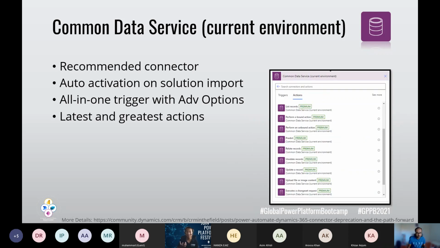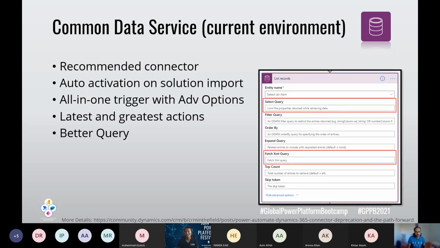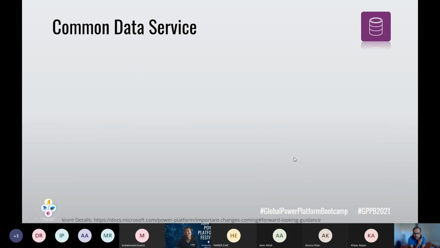And Microsoft is no longer investing in the CDS connector, and all the new functionalities are just added to the current environment connector, such as predict, get or upload the file or image content, relate and unrelate records, and calling bound or unbound actions. It also has a better query in the list rows action, where you can select a query or use the fetch XML.